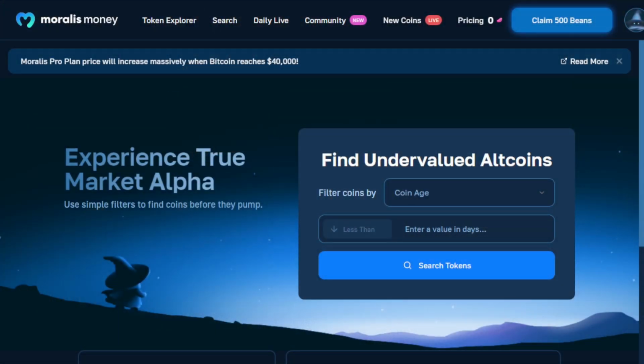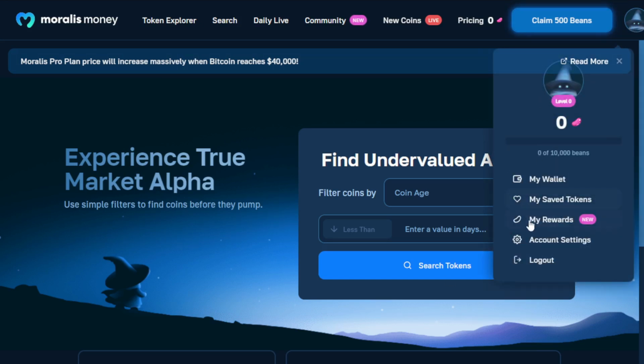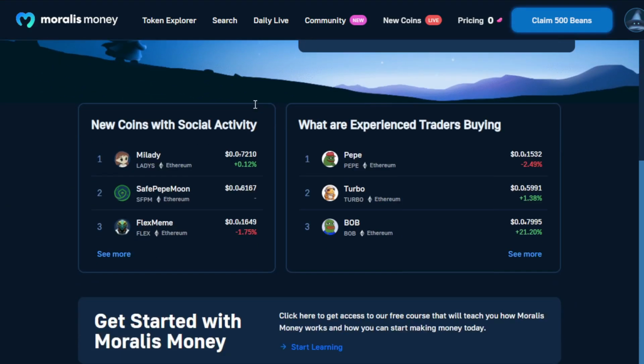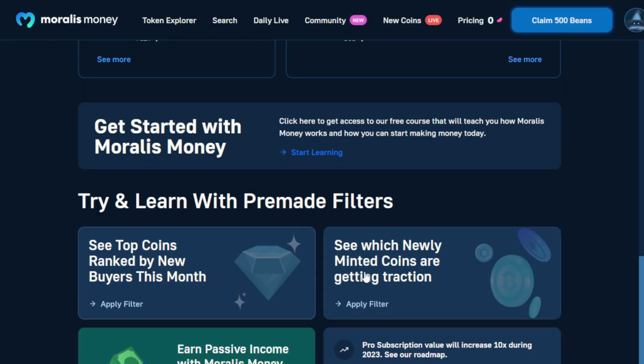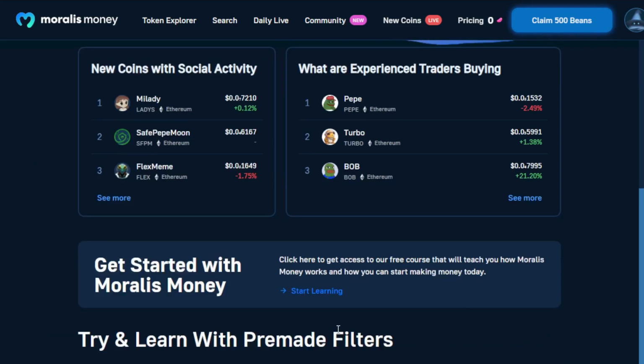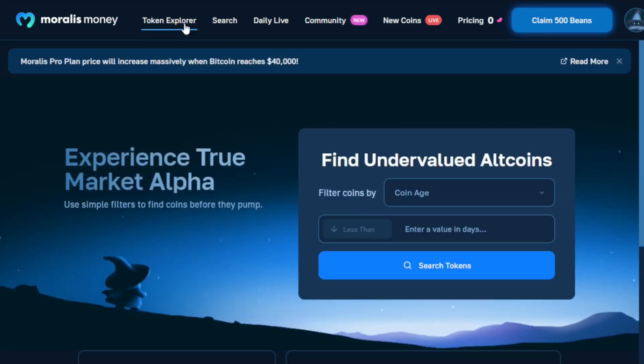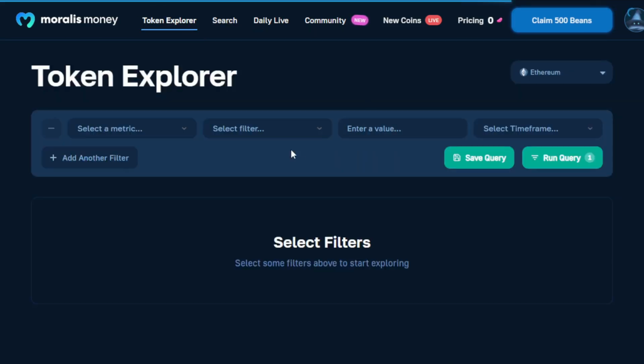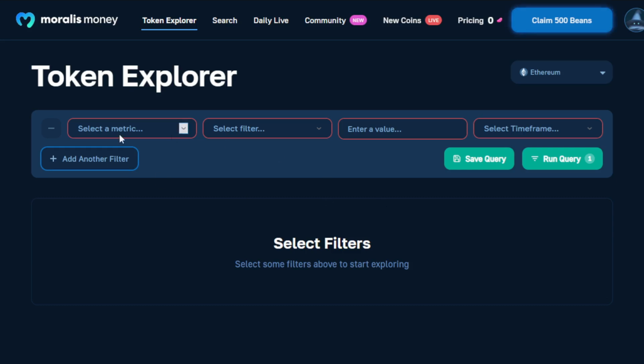We're going to begin over at moralismoney.com with our wallet connected as we see here. Now, our focus area in this tutorial is going to be the alerts that will later appear on the main page here. Our first stop is the Token Explorer, where we can set up our first saved query. Here we'll select two different metrics to get started.